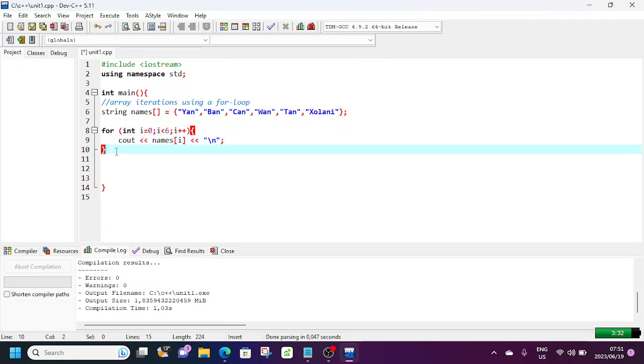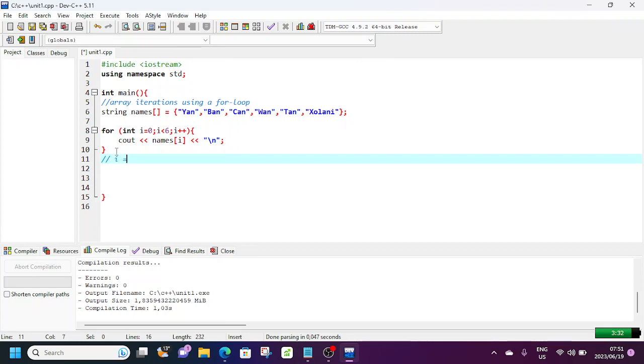Let's go over exactly what i is. When the loop runs for the first time, i equals 0. When i equals 0, I told you guys earlier that the manual way of doing it is to just say this equals Yan. That's the manual way of doing it, but this 0 represents Yan, so it's exactly the same thing.